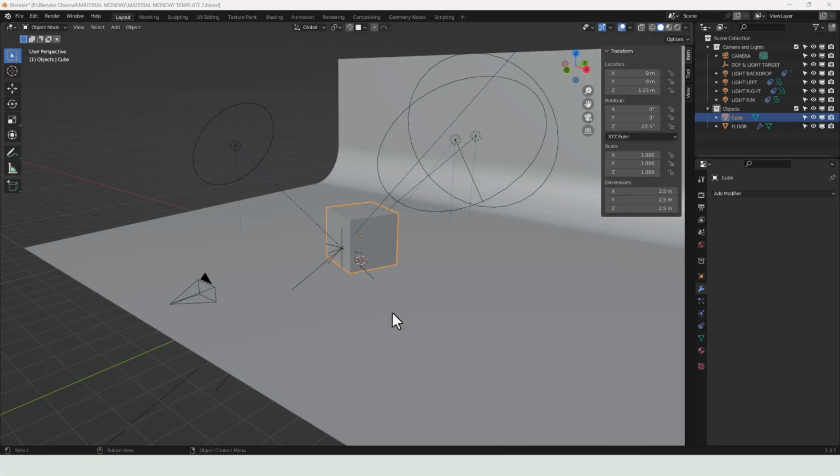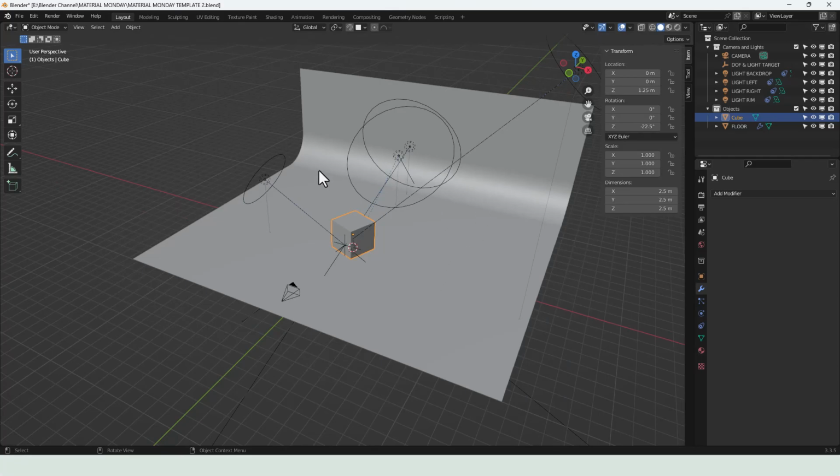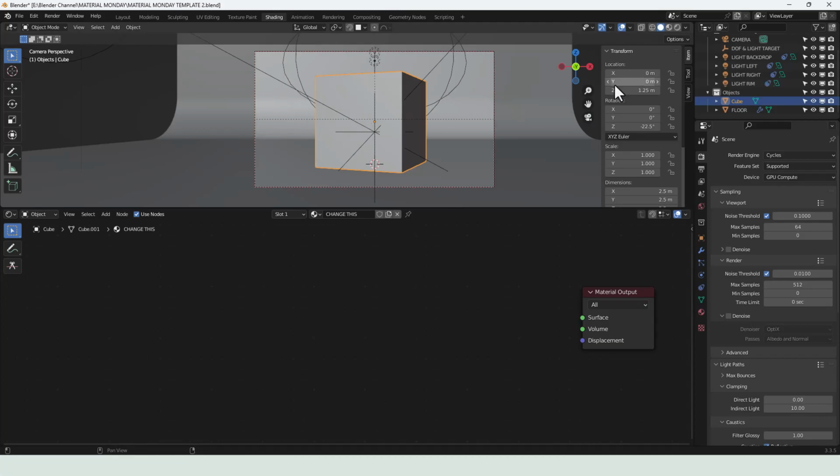Okay, let's dig into this galvanized steel material. I've got my usual simple setup, just a floor plane, three lights pointing at the object, which this time is a cube, a light pointing at the backdrop, and a camera setup. So with that in place, I'll switch over to the shading tab.